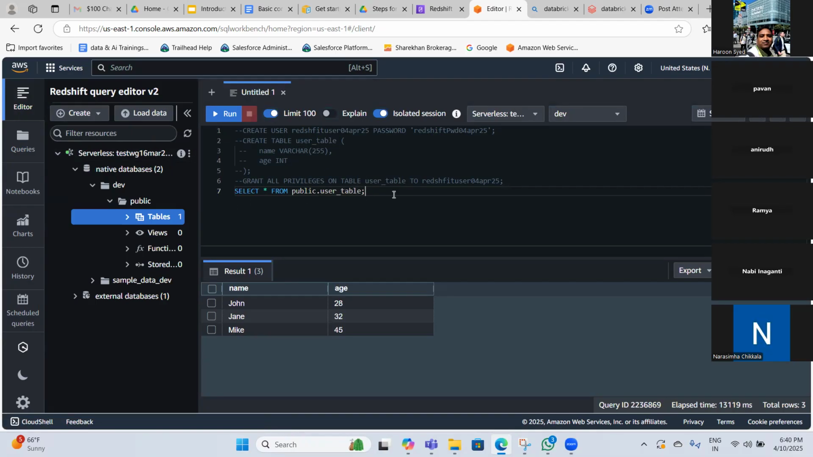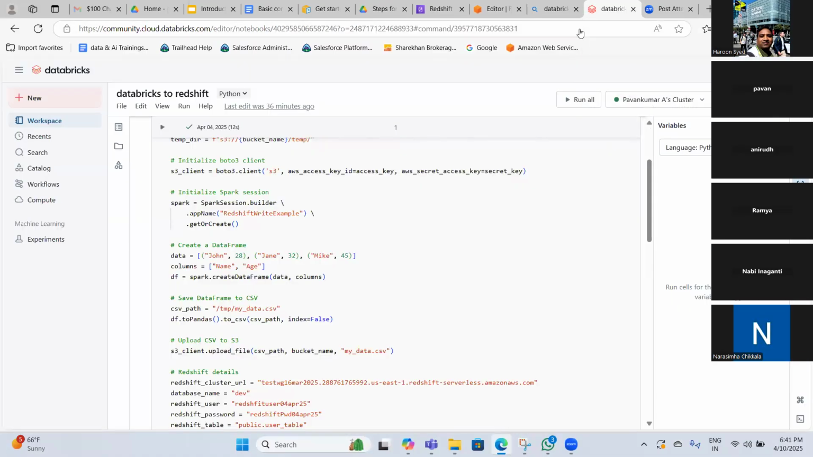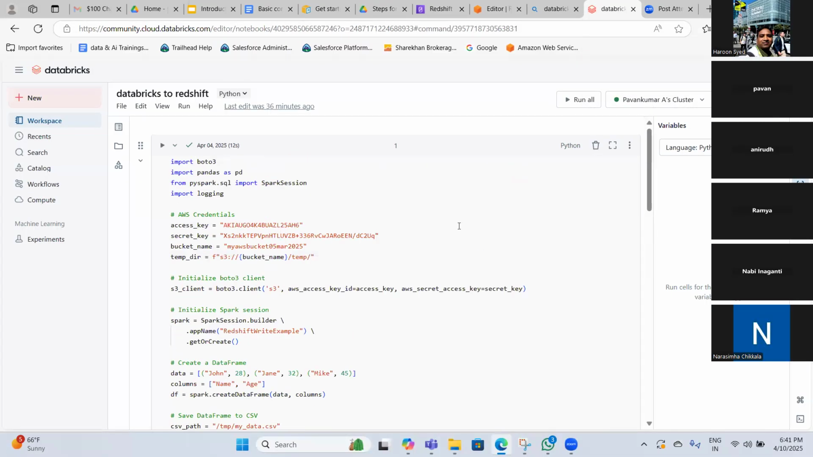So this is the basic setup that is needed to access the Redshift server. Once you connect through the federated user, remember to create a username and password, create a training table, and grant the privileges. This is all the basic setup which we need to run this use case. Once all this is done, our Redshift server is ready. So we can go to Databricks.